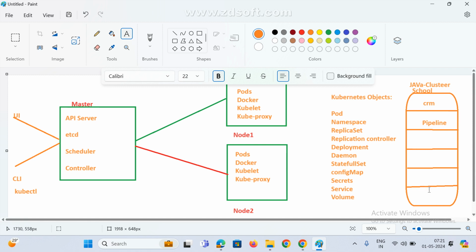Suppose there are no namespaces, and everything is in one cluster, the Java cluster. So we can deploy all projects here. What is the problem? Knowingly or unknowingly, we can touch these projects, or delete them, or modify them. We can do something unfortunate, right? So that is the reason. Now what we need to do? We are going to divide into namespaces.